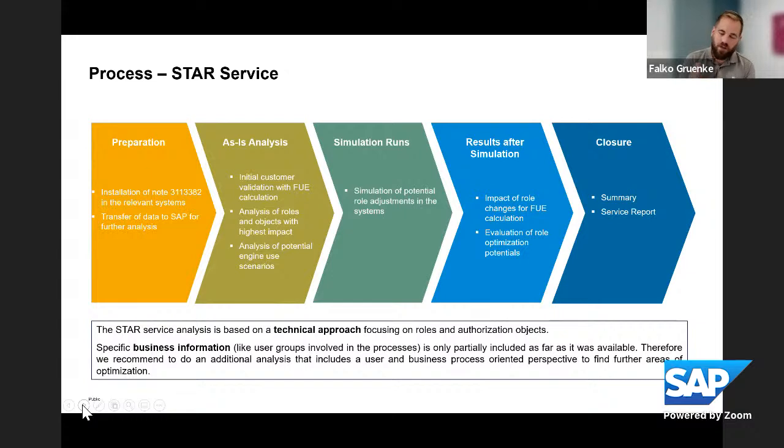All the information and also the simulation runs and the adjustments which are considered in the simulations will be summarized in a service report. And the service report will then be handed over after the closure of the engagement, so that you have full transparency and can decide, based on the assessments and the simulations, which direction you want to go and what kind of user types or license volumes you require.